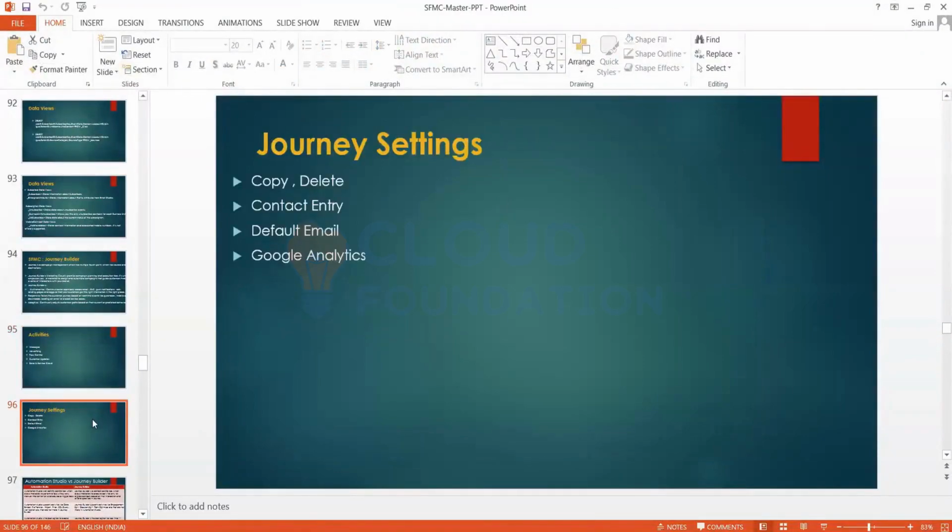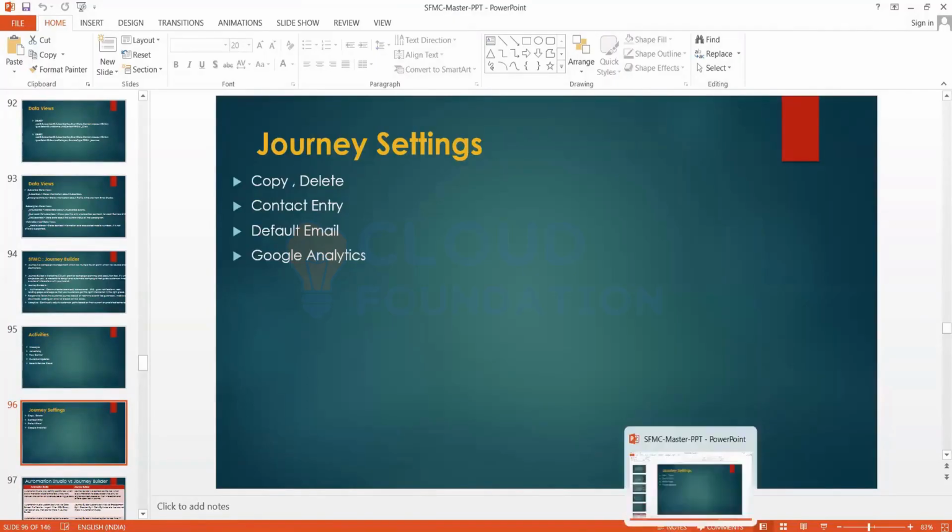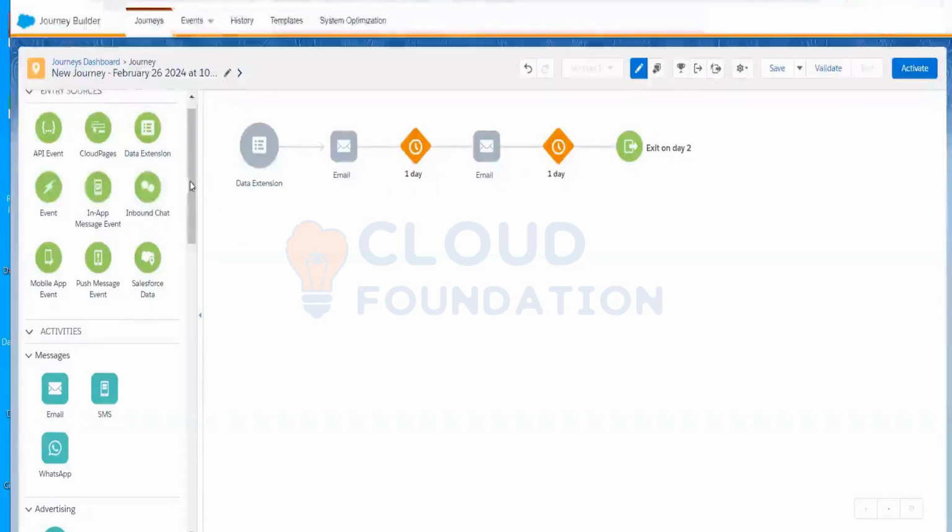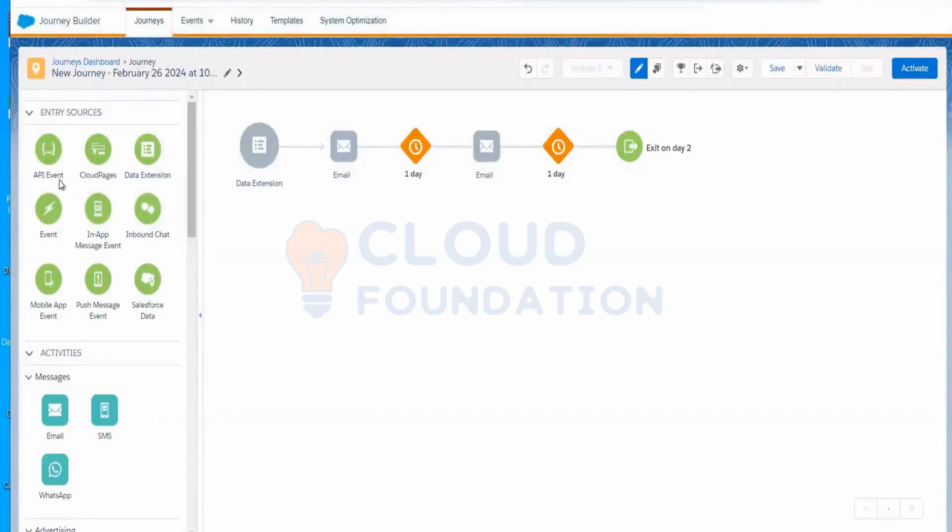Journey settings. What is the journey? Copy, delete, contact, call, email, mobile analytics. What are the journey settings? There is just some entry source. Entry source is where the data will come from. Journey.